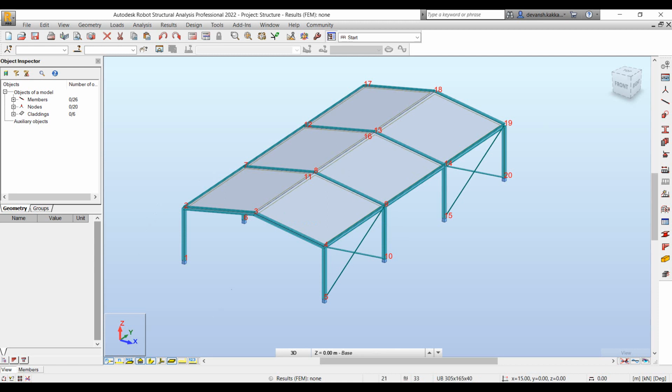In the next video, we will look at a more automated way of modeling structures by making use of Dynamo.